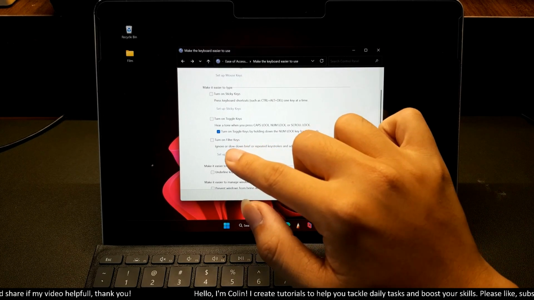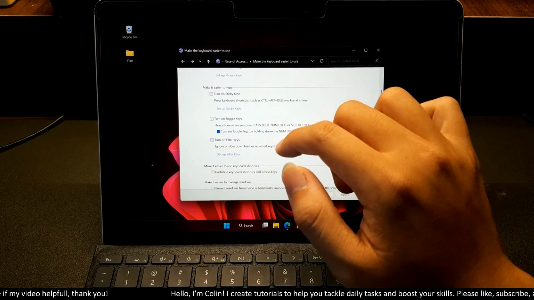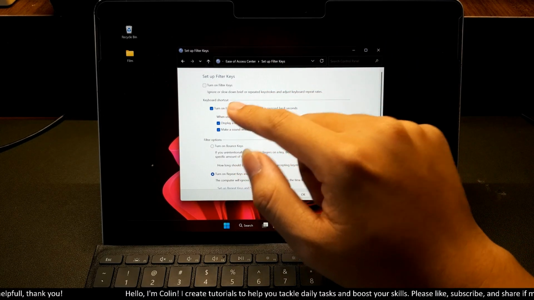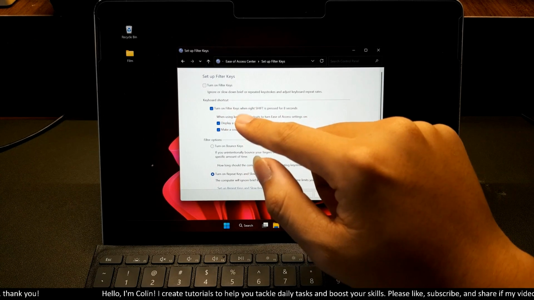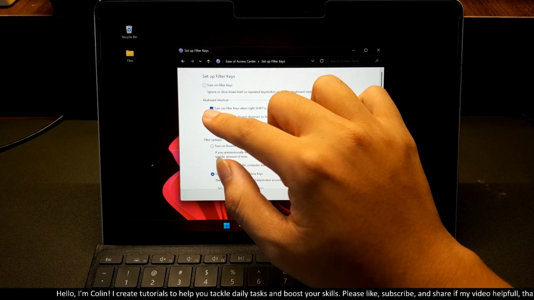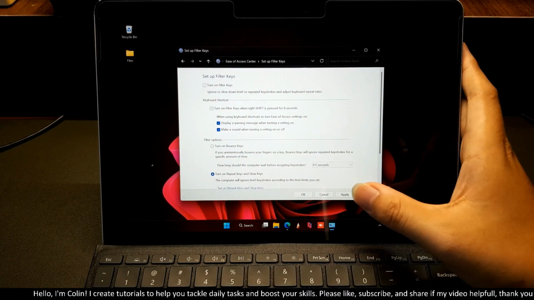You will go to the filter key over here. I also want to turn this one off. You will go to setup filter key and you'll see a similar option called keyboard shortcut, and you will see the option called turn on filter key when right shift pressed for 8 seconds. So you also need to uncheck this one and you click apply.